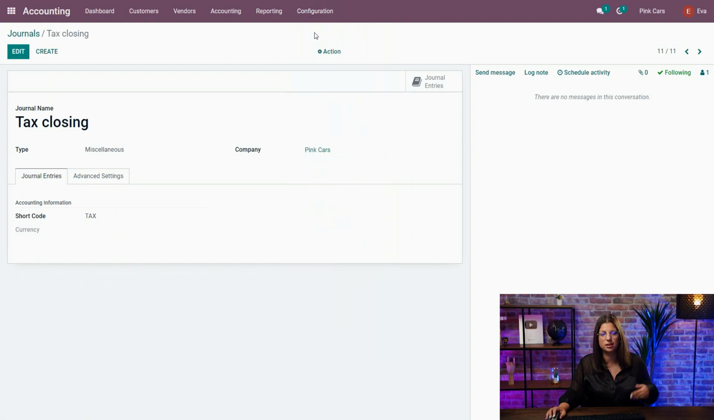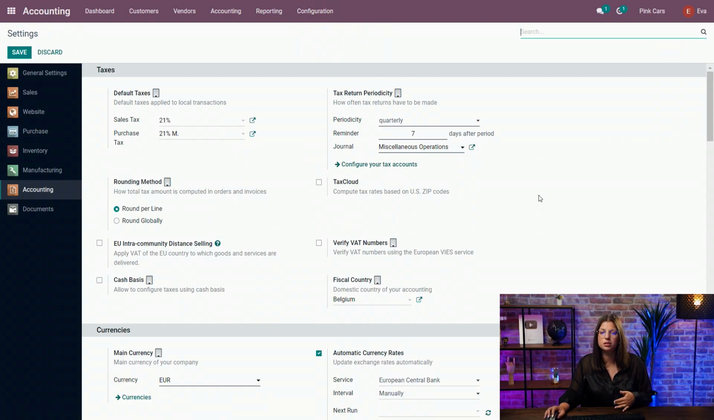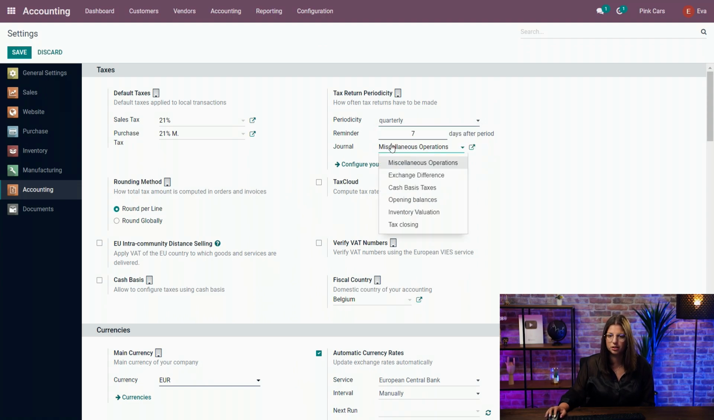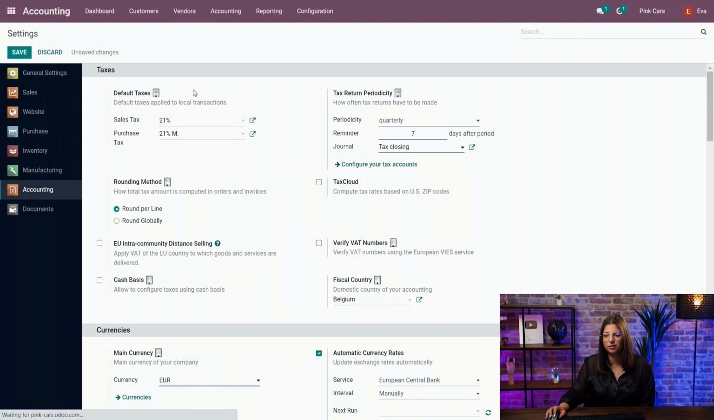So I need to go in the settings of the application. From here, you see the tax return periodicity feature. The first thing you're going to configure is the periodicity. Depending on your country's rules and the business size, you're going to choose one of these periodicities. And here in the journal, I'm putting the tax closing. Don't forget to save.